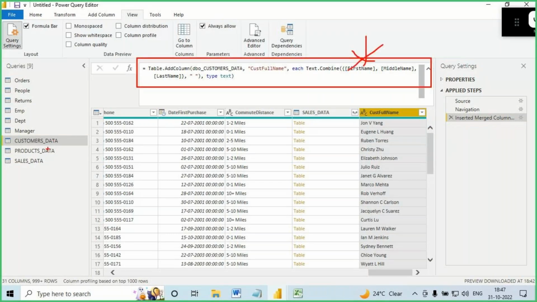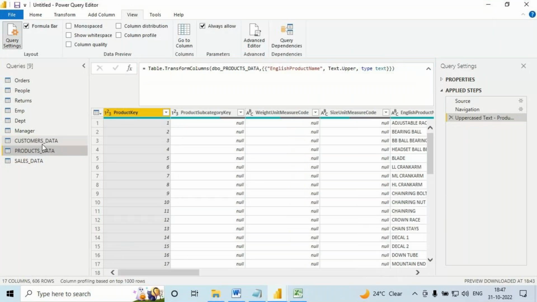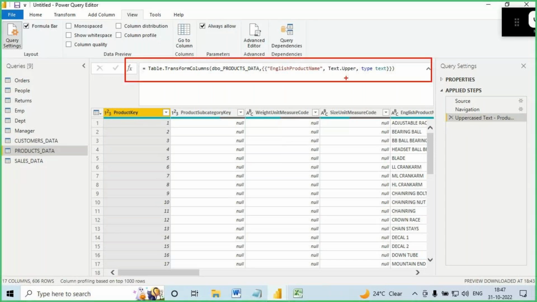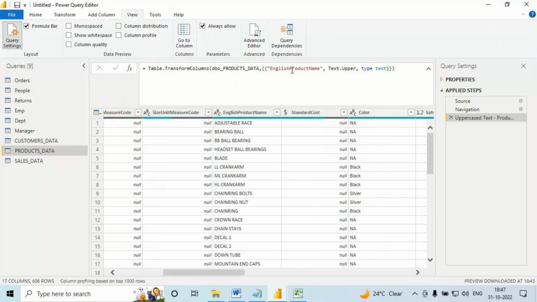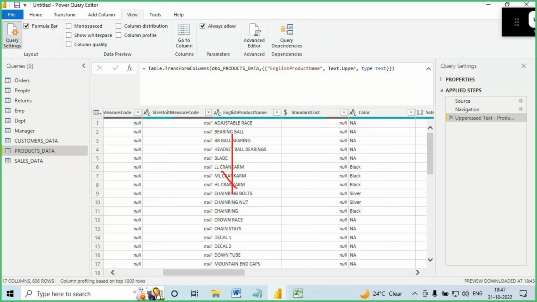I'm going to the products data table. I'm selecting a step called uppercase the text column called product name. When I select it, what M language code is it writing? What is the M language function it is using there? Text.Upper. To that function they are passing which column? English product name. When they pass English product name to that function, that column will be converted to uppercase.